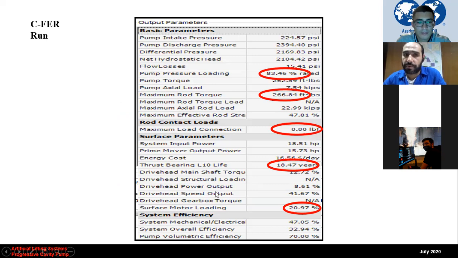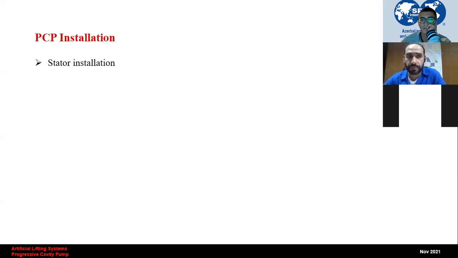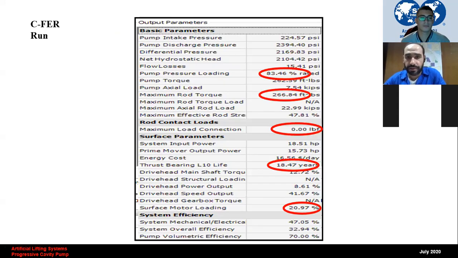We will need to check our pump pressure loading. In this case, it's 83%. I would say it's a little bit high, but it's acceptable. Maximum rod torque, 266. In this case, we'll just need to revise the rod string grade that we used in this design and check 266, is it okay or is it overrated? Maximum load connections, 0, which is pretty good. Thrust bearing life, 18 years, sorry, which is also very good.